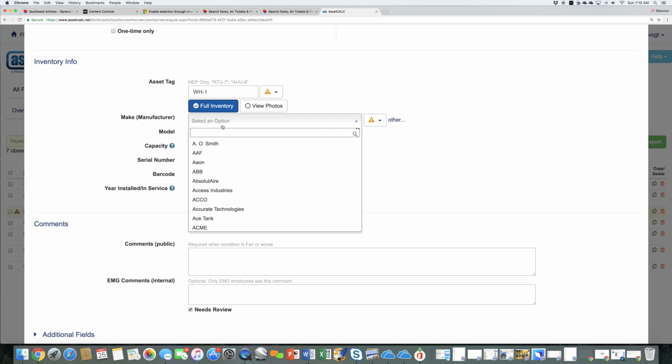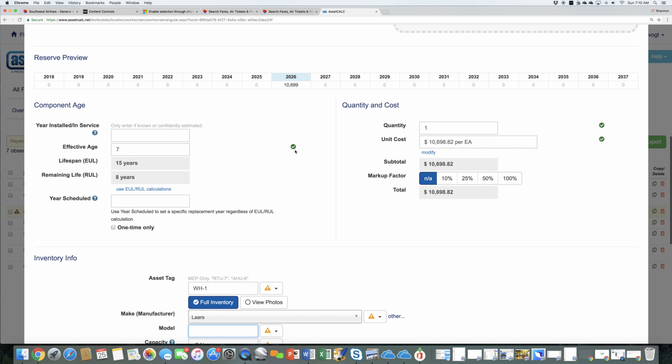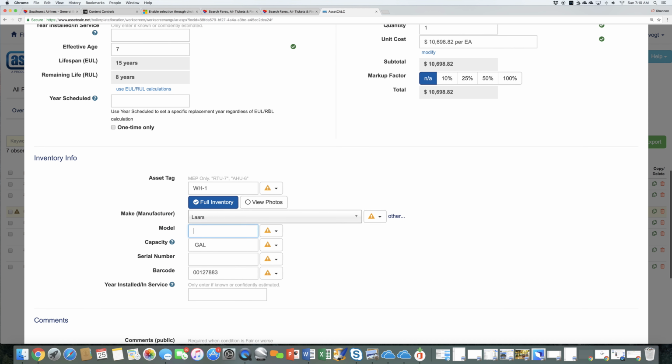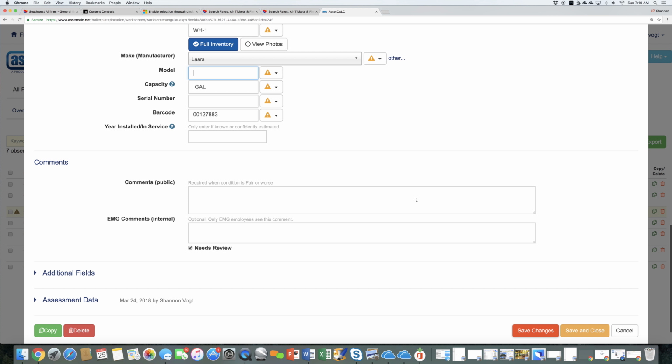Okay, let me show you something here too. I kind of fumbled around with the Lars. It is in here. It's just under Lars. There it is. I wasn't crazy. And then you could just enter that stuff here. Time-wise, I'm not going to do that. Just know you have to do that. Get rid of the needs review box. Save changes.